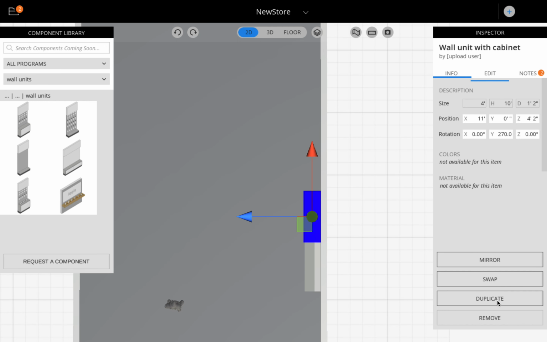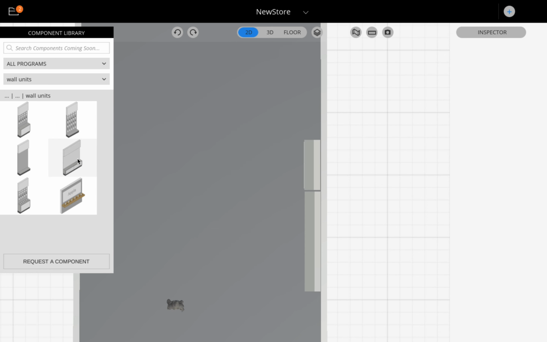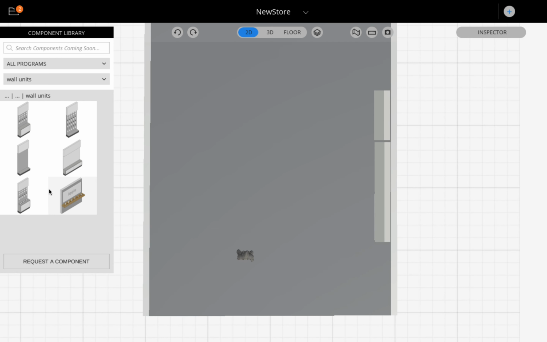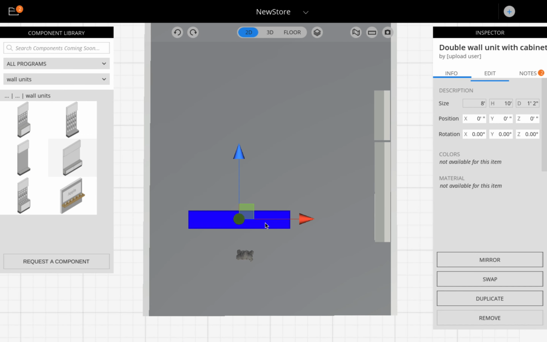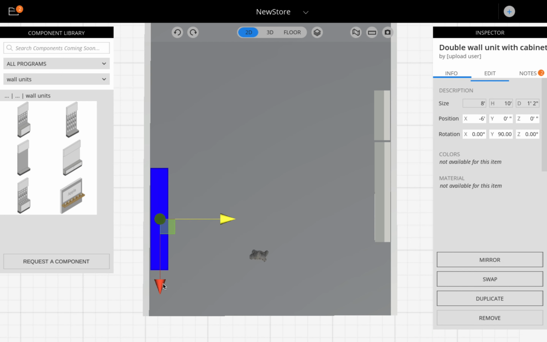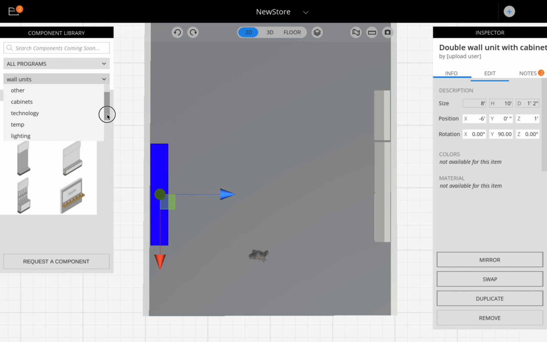If we just duplicate this, we would just continue to lay it out just along the same axis. So just try it one more here. And let's say we need a featured wall on one side. 90. So drop it there. So let's see.